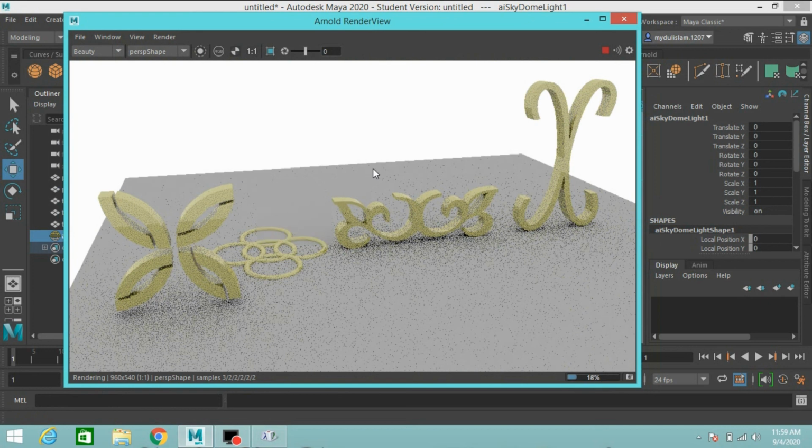This is how you can create different types of ornamental design in Autodesk Maya 2020 with the help of character map or your own customizable design.